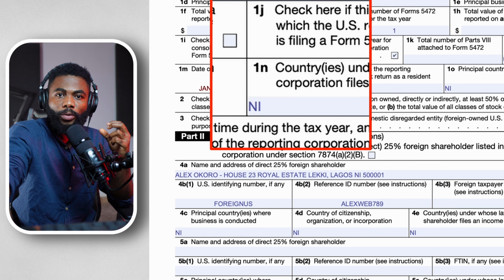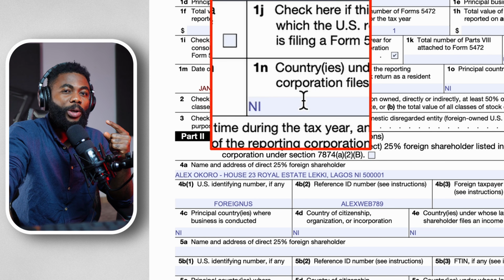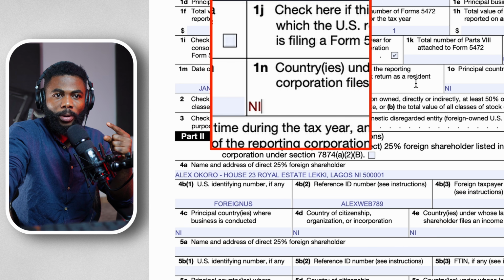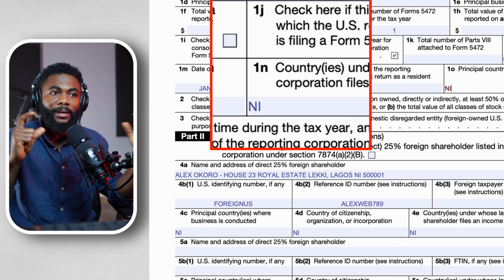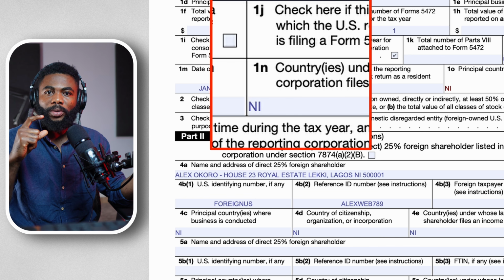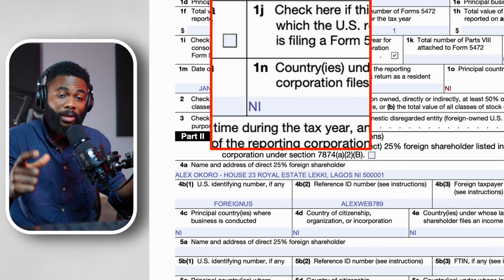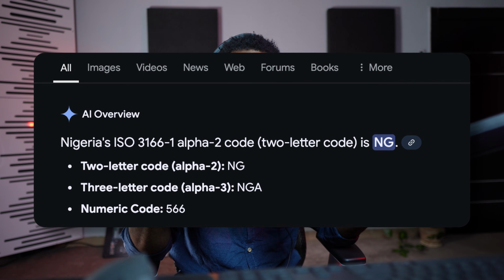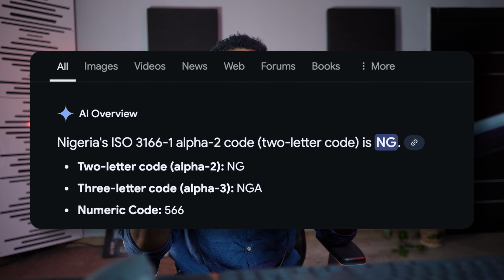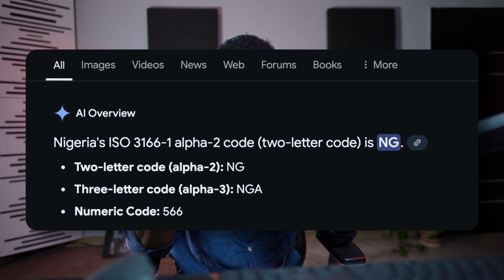And it's important for you to find out what the country code is for your country, how the IRS identifies your country. Sometimes this could be different from what the International Organization for Standardization recognizes your country as. For instance, the ISO recognizes Nigeria as NG, and the three letters I think is NGA. I was thinking that's going to be the same thing for the IRS, but I just double checked, and thankfully I did not make that mistake.